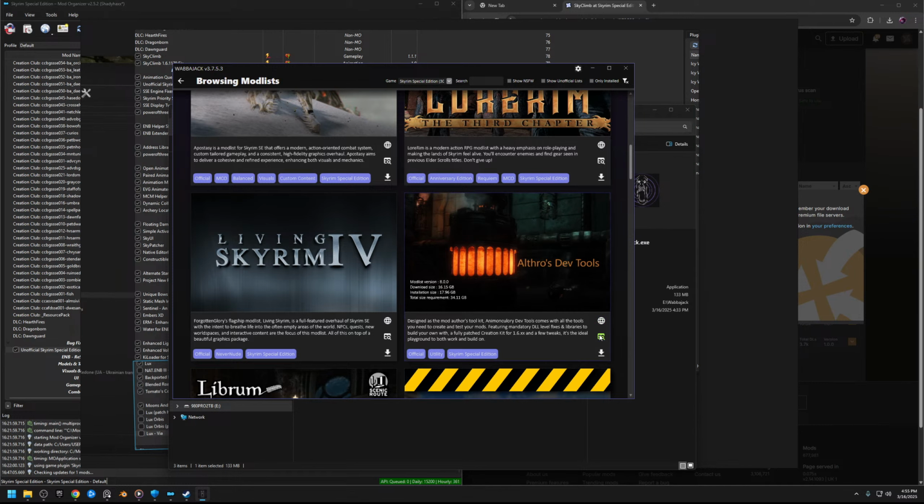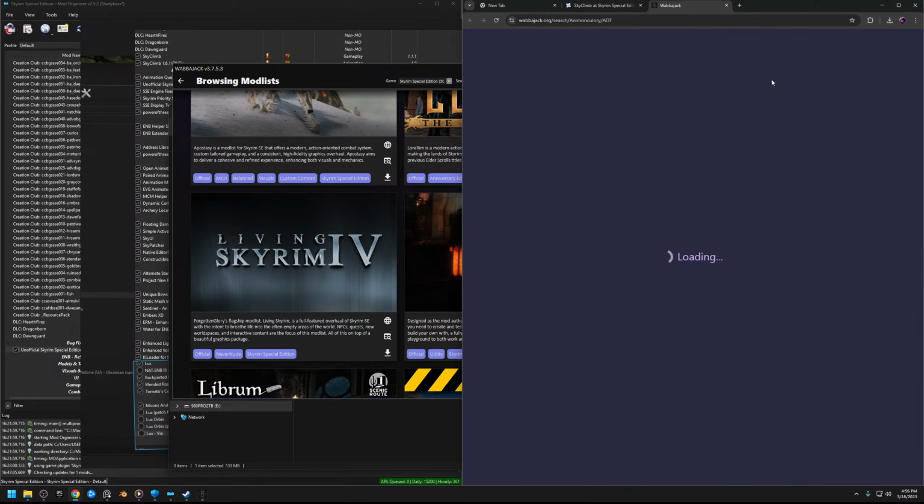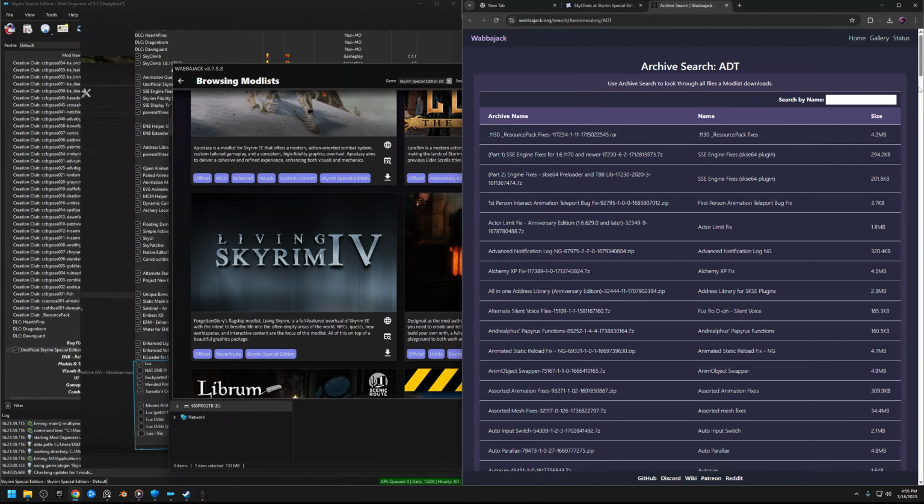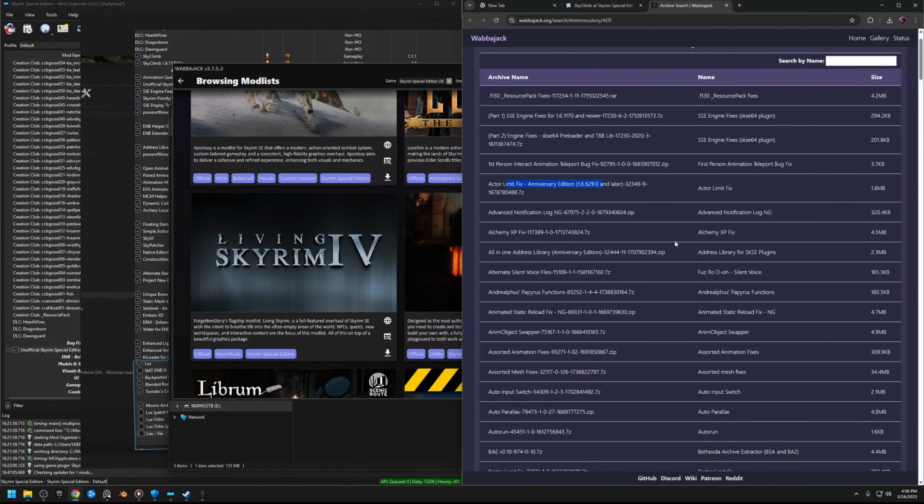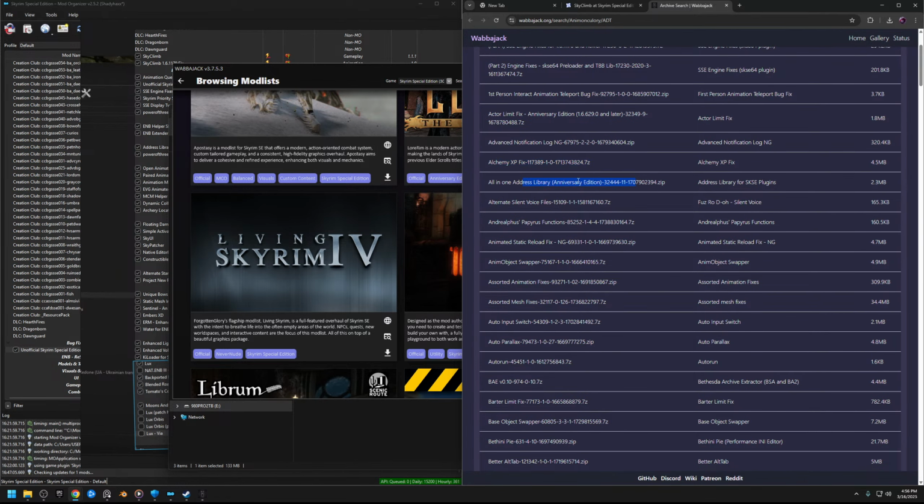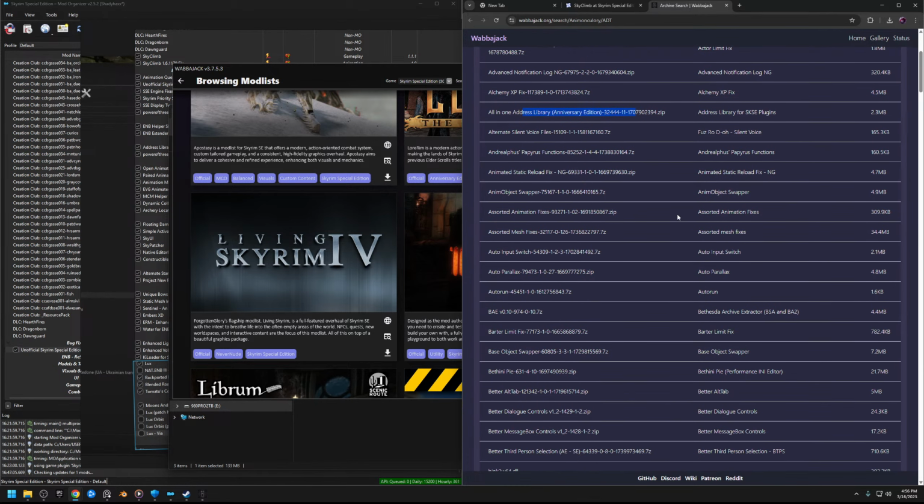Here, we should be able to see a mod list, right? Where is it? Here. So this is going to go through and install all of these things. But most of this is stuff like engine fixes, which I install already. Engine fixes, actor limit fix, I don't know what that is. Alchemy fix, all in one address, I install that one. Some of these I've been installing because I need them.